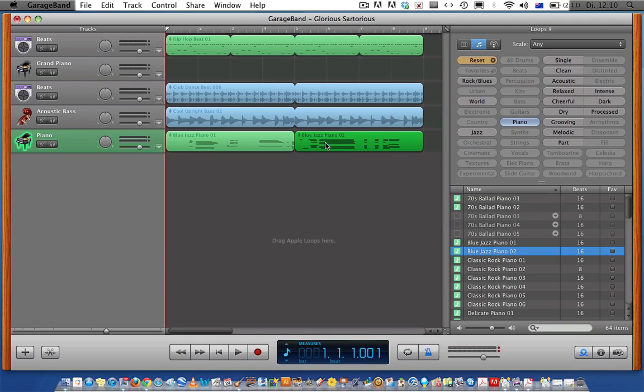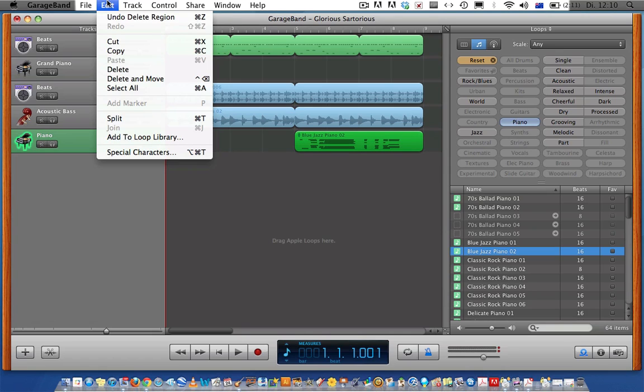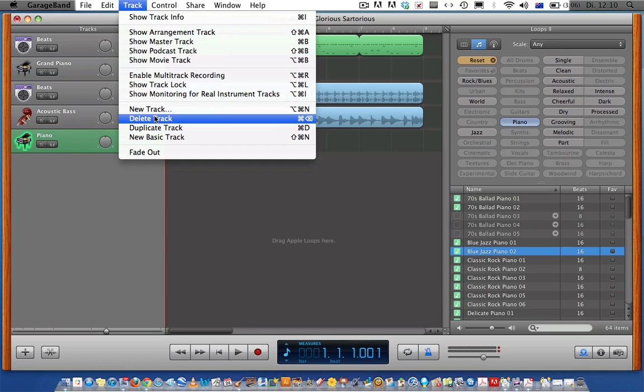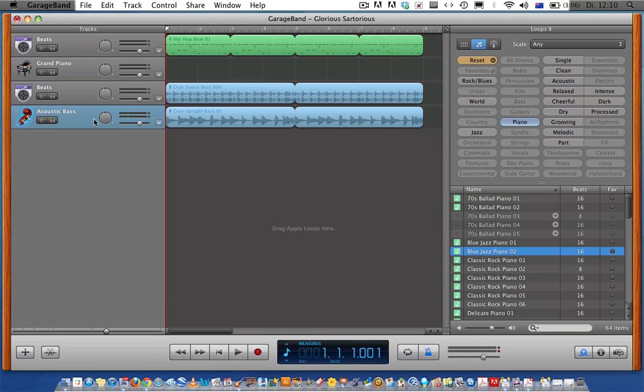Well, each of these sections could be deleted one at a time if I wanted. If I want to delete this one, I just need to highlight it. I can press backspace. If I want to delete the other one, highlight it, backspace, or of course, edit, delete. If I want to delete the whole piano track, I'm just thinking piano's not working for me, I would come up to track and delete track. So that's gone now.